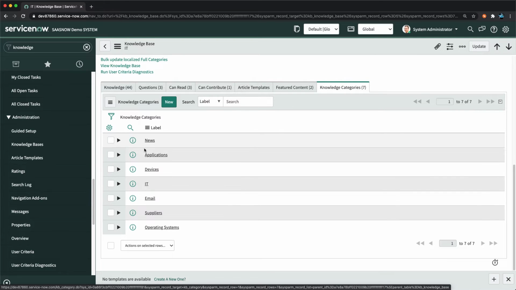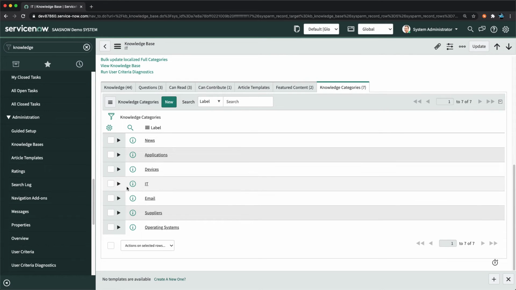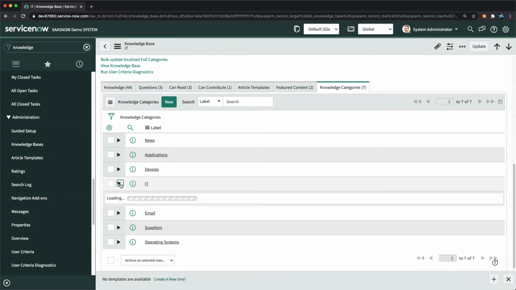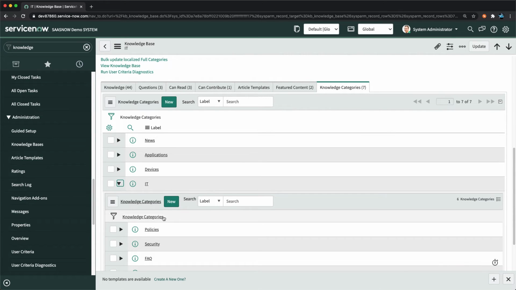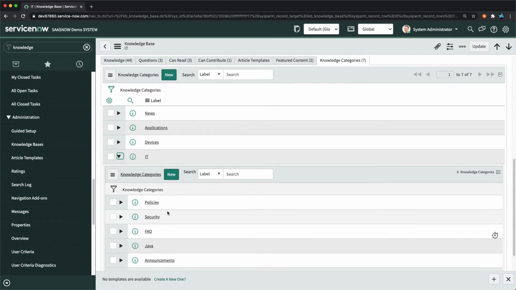Now, if you click any category, maybe you can expand this one, then you will see subcategories as well, because categories can have parent and child relationship. So in this way, you can create categories in hierarchical structure.